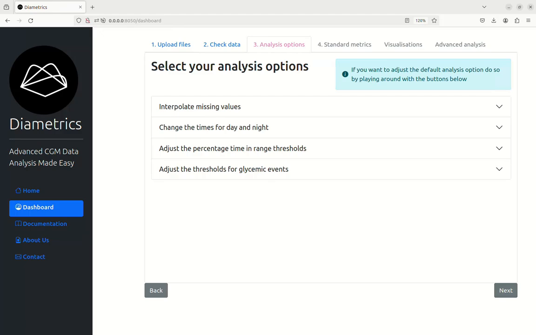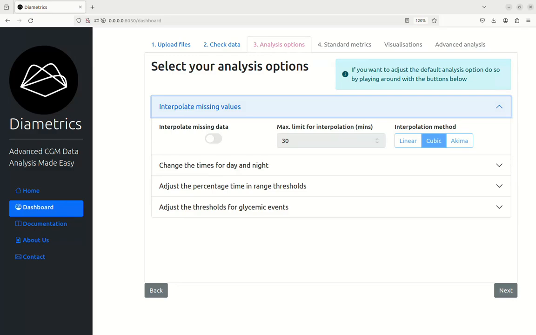While using Diametrics, you have the option to fine-tune how your metrics are calculated, providing greater control over your data analysis. This section is not mandatory. If you would like to proceed with the standard metrics laid out in the international consensus, you can press Next to continue. In this section, you can choose from various interpolation methods to fill any missing data points.